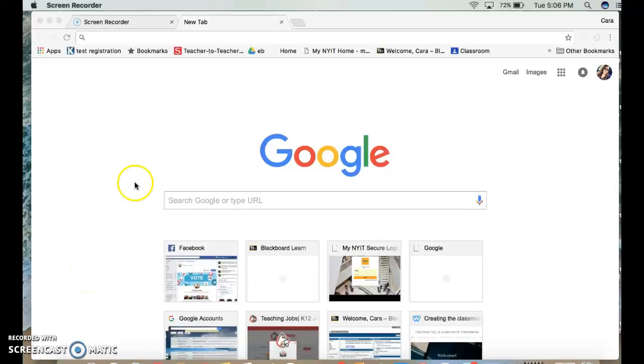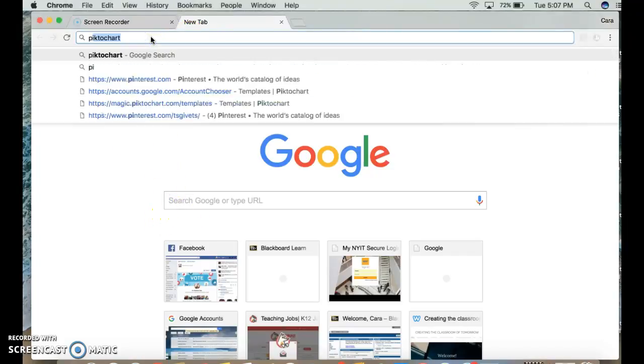Today I want to show you a great website for creating your own infographics. If you're not familiar with infographics, they're a really cool way to make information very visual for your students. So you can make one as a teacher, or you can have your students sign up and create infographics on a topic that they're studying. The website we're going to use today is called Piktochart.